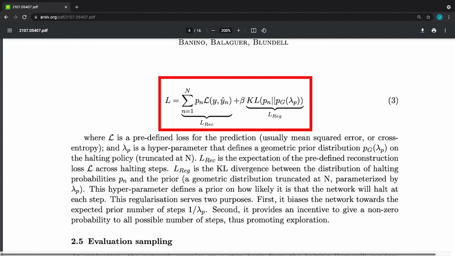The second component of the overall loss is a so-called regularization loss, and again, it has to do with our predicted probability distribution. The goal of this component is to force our network to halt after the fewest steps possible. The way it is done is via forcing our predicted distribution to be similar to another fixed distribution. Namely, we want our P to be as similar to the geometric distribution as possible.